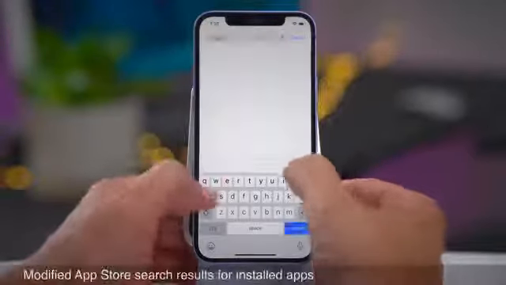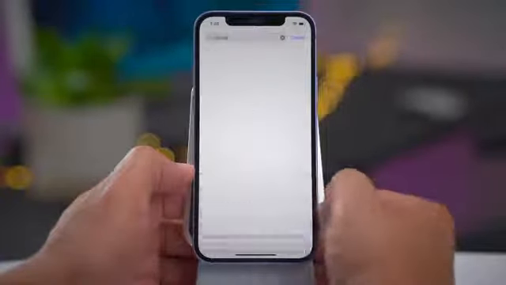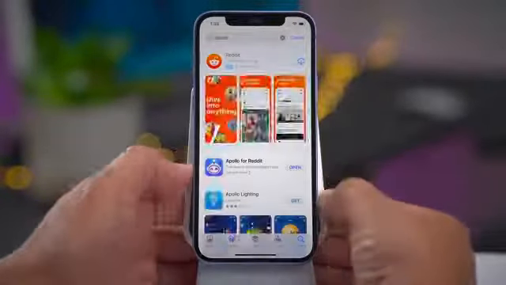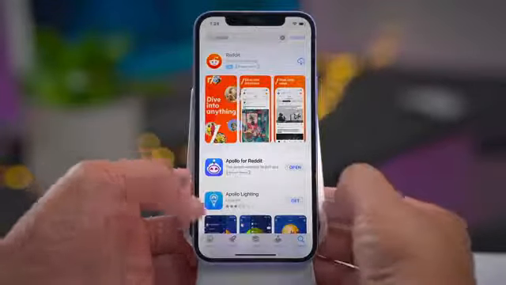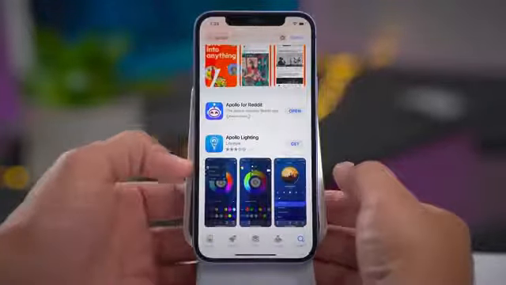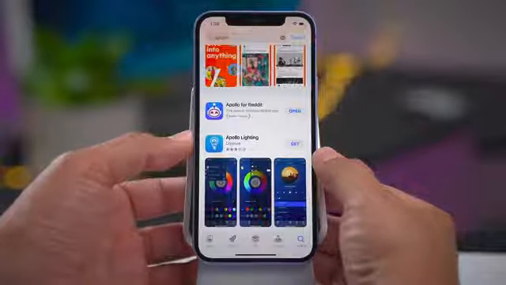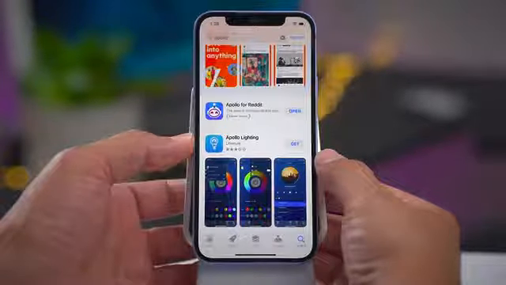And you'll also notice modified App Store search results for installed applications. So I have Apollo installed, and when I search for it, notice I get a minimized view. I don't get any screenshots or anything because I already have it installed. So what's the point of that, right?